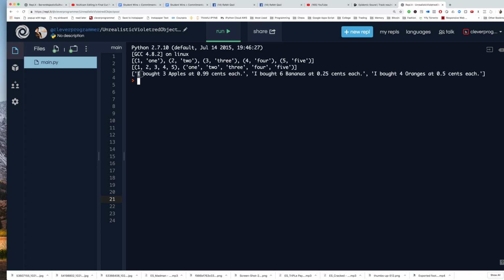So, as you can see, we have 3 sentences here. It says, I bought 3 apples at 99 cents each. I bought 6 bananas at 25 cents each. And I bought 4 oranges at 50 cents each, or 0.5 cents each. I guess that's screwed up. This is probably not right, but I mean, the code worked the way it was supposed to. I'm pretty sure you guys get the idea.